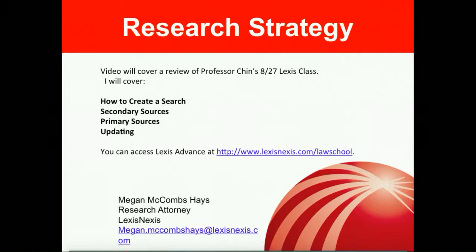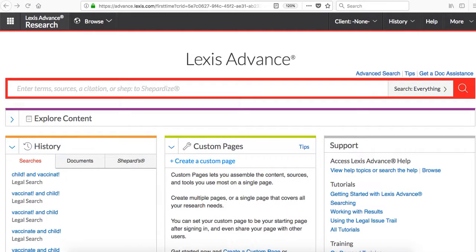Let's go ahead and log on to Lexis. So remember, when we're creating an efficient search, a couple of things I want to remember is I want to make sure that I only choose the broadest 2 to 3 terms that are going to encompass really what I'm trying to research. And then second, I want to make sure that I'm using those terms with terms and connectors.